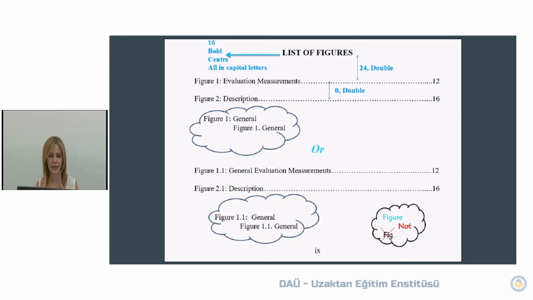List of figures, again, as a header, should be 16, bold, center, and all in capital. And from list of figures to the first line is 24 and double. And again, it doesn't matter if you have one figure or more than one figure. We are going to use list of figures in plural form, adding s here. For a list of figures, again, you can number them based on figure 1, 2, 3, 4, or based on the chapters that they appeared.